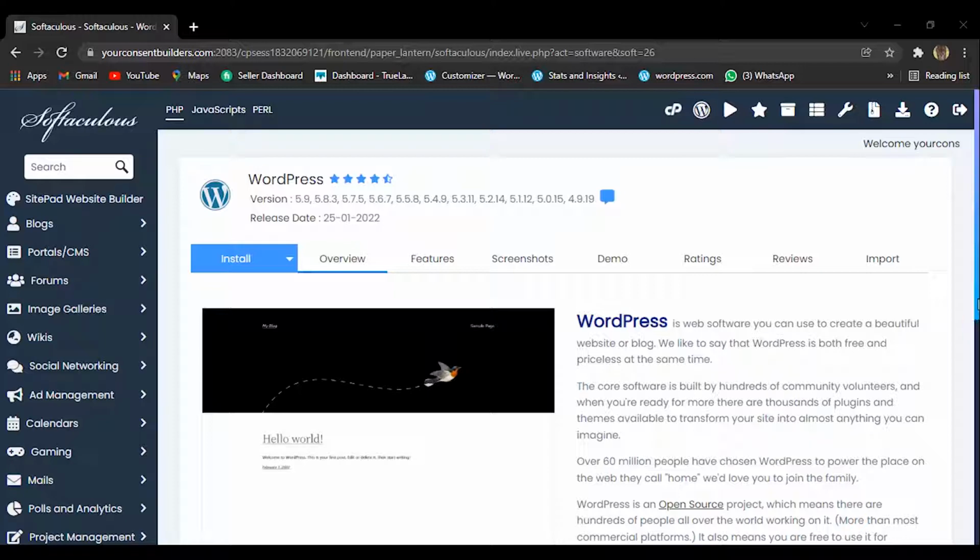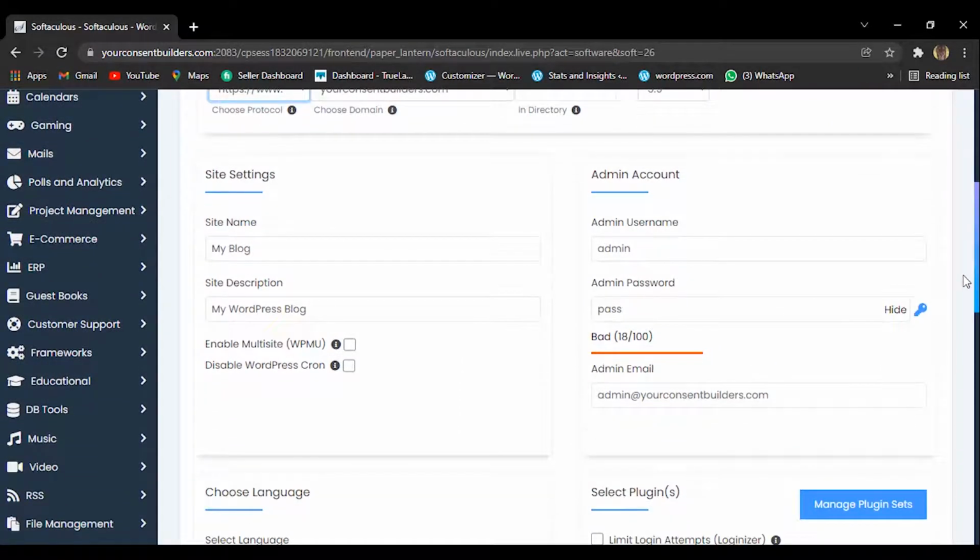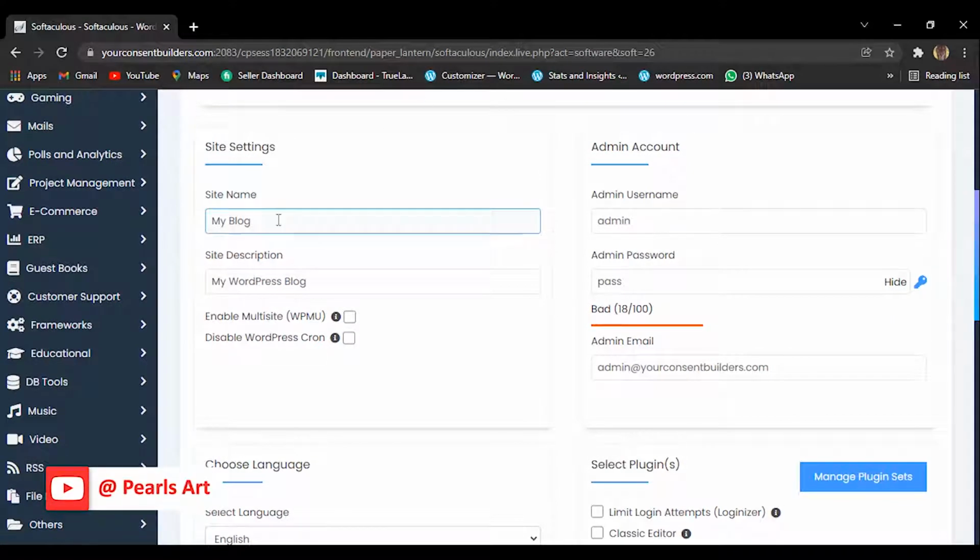Let's scroll down a bit. So let's choose the protocol. Then don't put anything here. Do not put anything in this directory. This is your website name. Do not put anything in this directory. So then let's go down a bit. Okay. The site settings, the site name and the site description. You can always change this later. I just like to include it here.